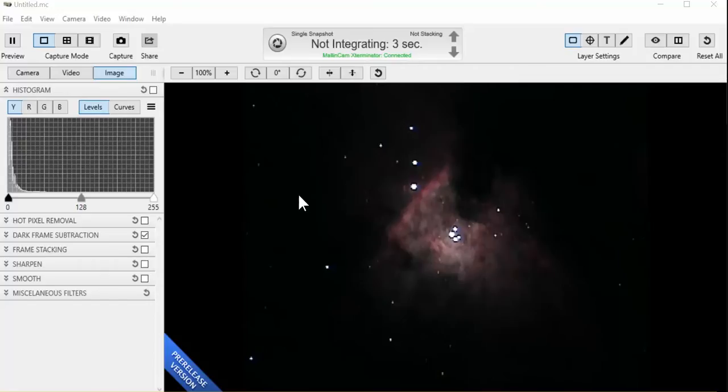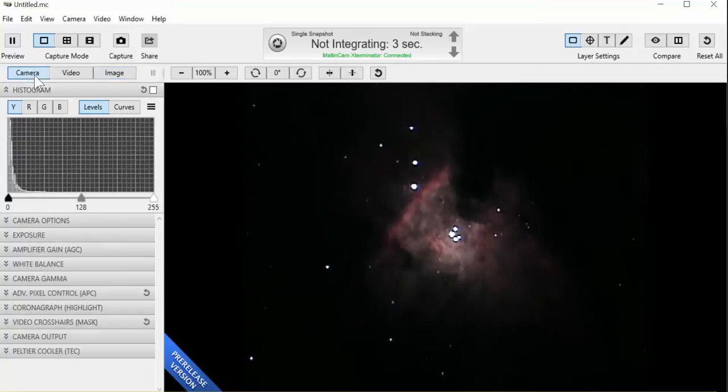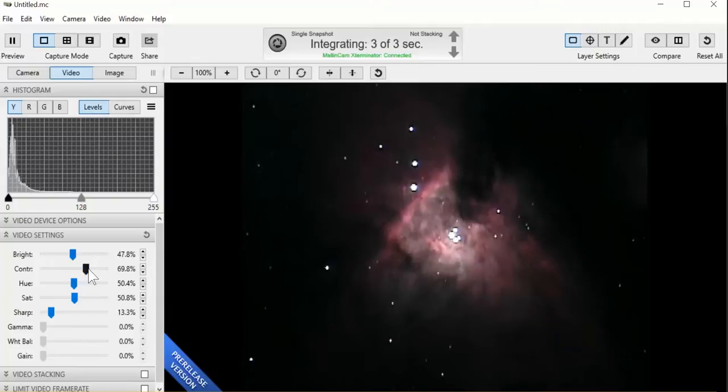I have gone through the standard sequence of first setting my camera up. I'm using just a 3-second integration. I'll go ahead and start the integration. Then I went to video. You adjust your video settings next. Before you get to any histogram or image processing, you do camera, then video. I've already set my video.